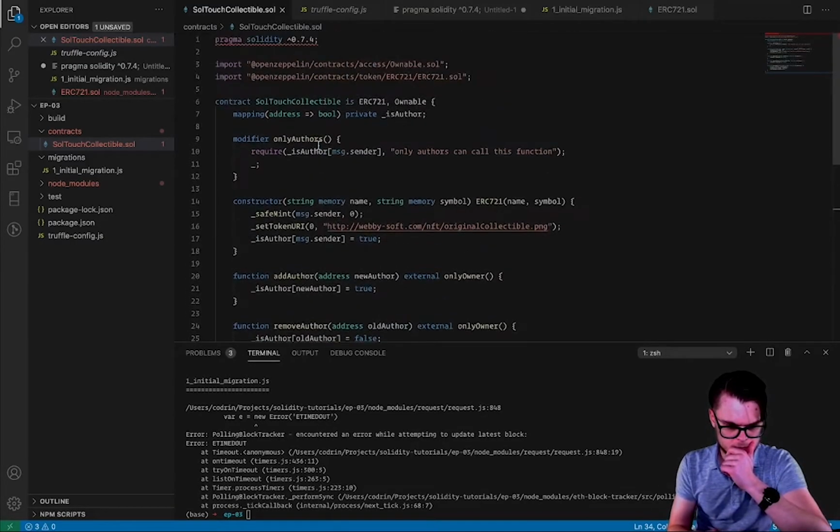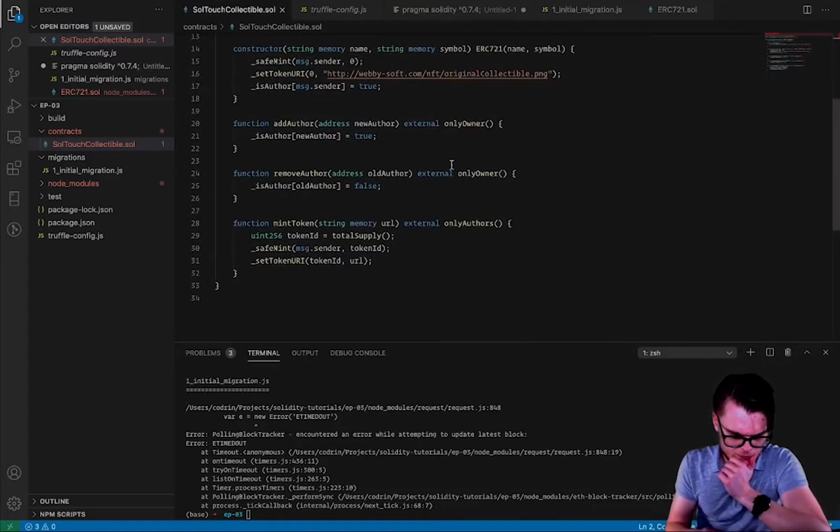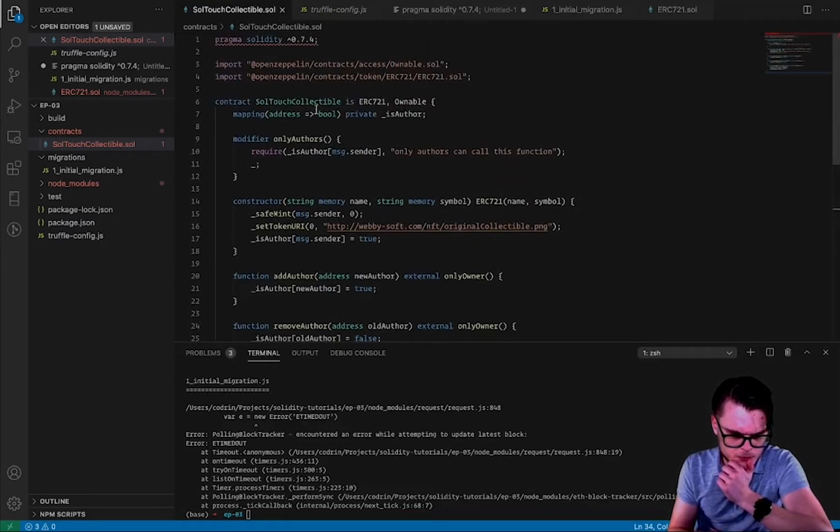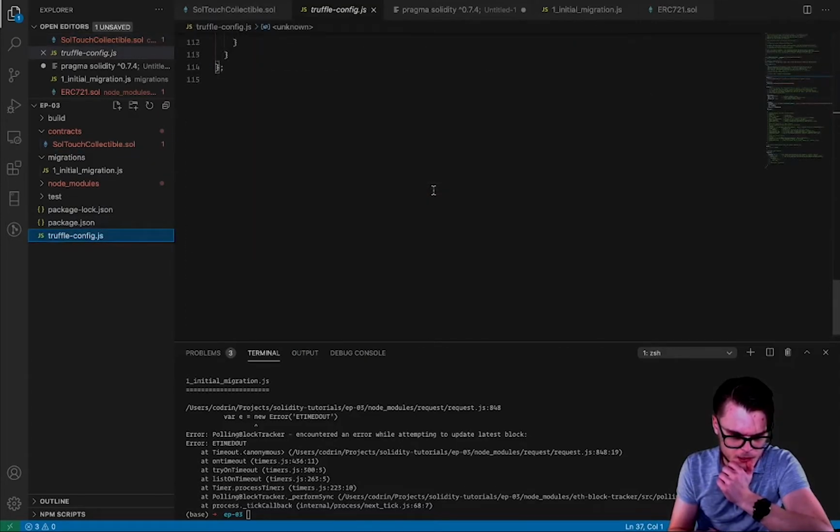Okay, so it seems we have a little trouble, which doesn't have anything to do with our contract not compiling. It has to do with the network, and it throws a timeout in dry run. That's an interesting error.